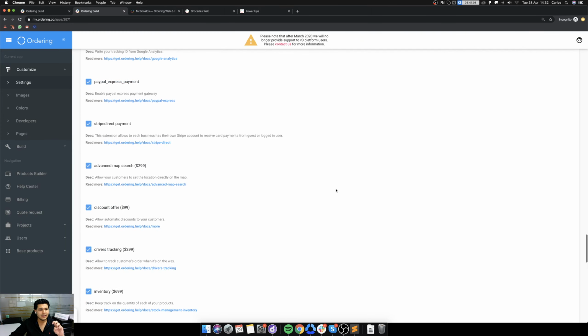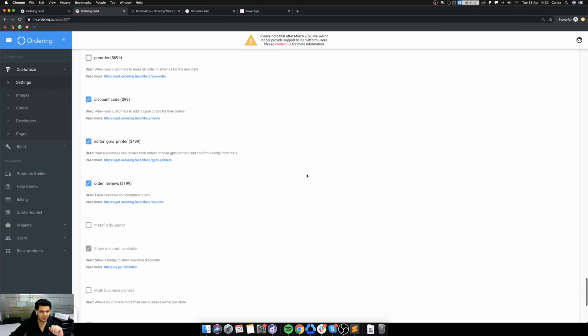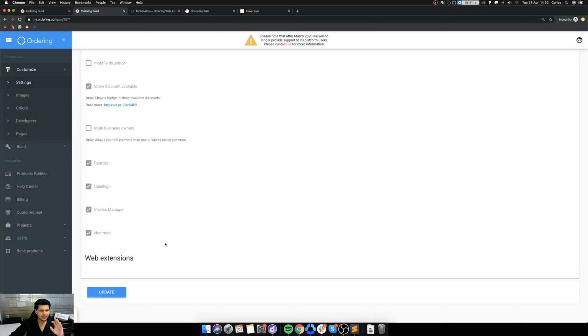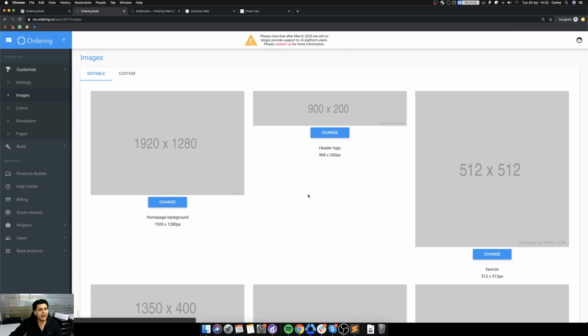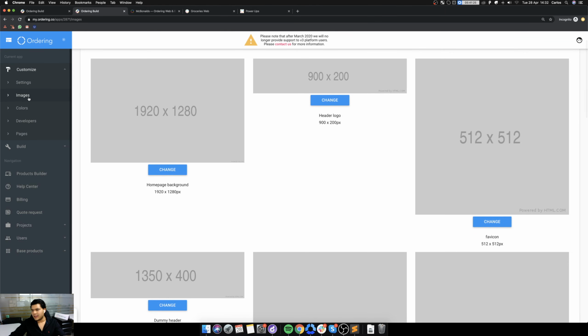Okay, let's get back in the builder. You have all the settings here, activate or deactivate them. Once you do the changes here, you update. It's very important to update and build. Don't forget about it. Never forget about it. Now we jump into the images module.